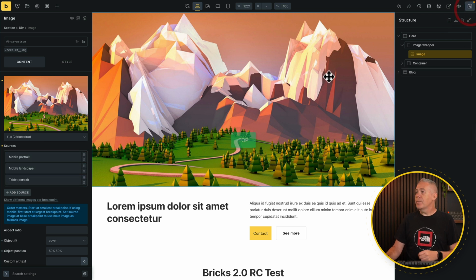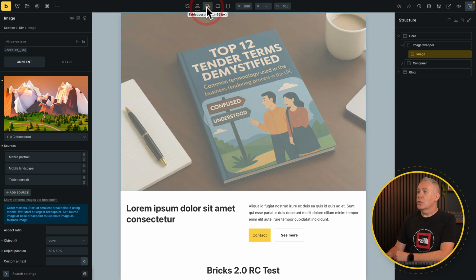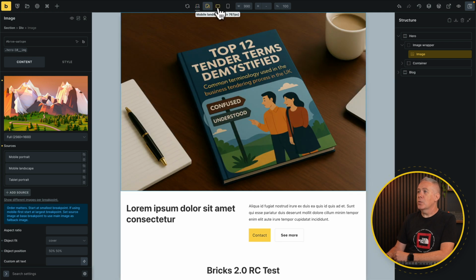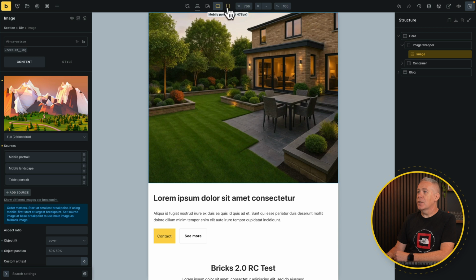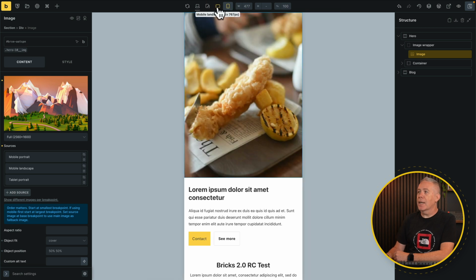Let's hit save changes, and let's test it out. So this is our desktop, our base breakpoint. Switch over to our tablet. You can see we get a different image. Switch over to our mobile landscape, a different image. Mobile portrait, a different image again. So we now have full control over what image will be displayed upon any of those breakpoints.